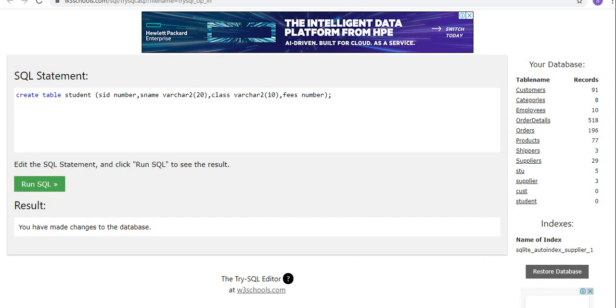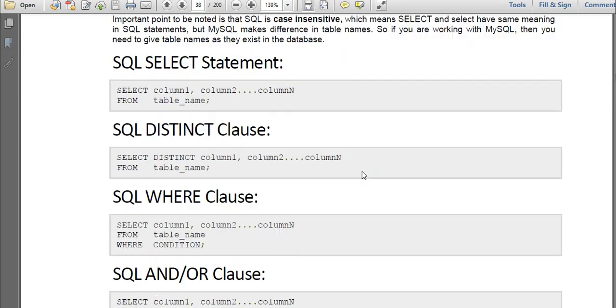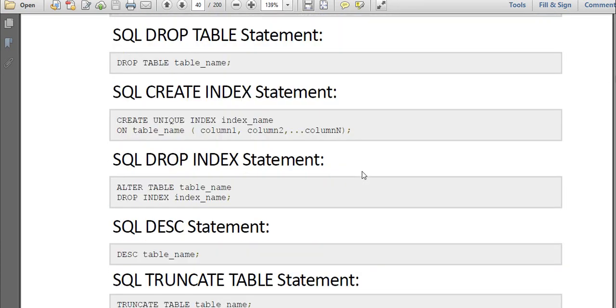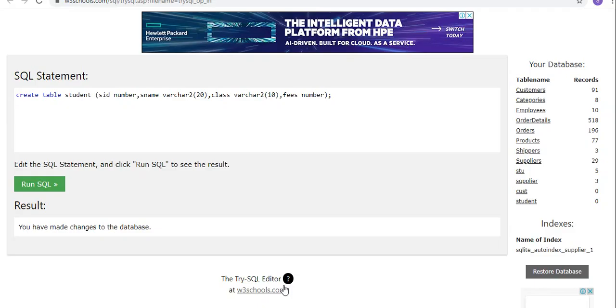Then the next syntax we will see is how to insert the values. Once we have created a table, how to insert the values. Where do we have that insert syntax? Insert, yes, here you have the insert syntax. So we have 3 types of syntaxes. What is the syntax? Insert into, what is the table name? Student, right? Remove this, make it student.